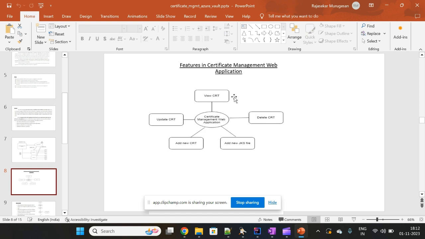When I say CRUD operations, these are the operations that you can do from the web application part. You can view the certificates, you can delete the certificates, and you can add a new jks file. For example, if you have a jks file with you and you want to replace the entire jks file that already exists in the vault, you can simply do this. And similarly you can add a new certificate.